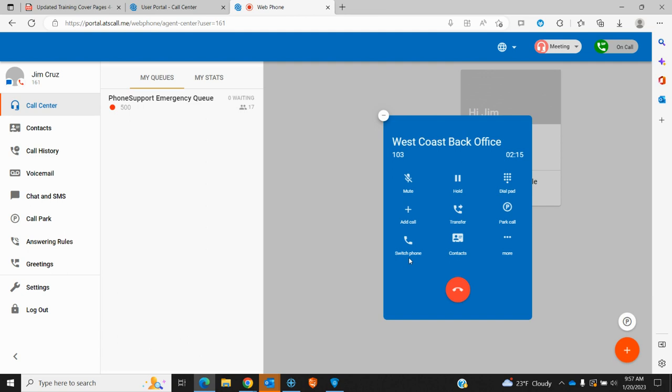Switch phone is a more advanced feature which allows you to basically move the call from one device to another device, because on your extension, you're allowed to have multiple devices like a mobile app or this web phone or a physical phone even. So this gives you the ability to move the call from one device to another. Let's say you're on a conference call and it's going along and you need to be able to move it to your mobile app. You log into your mobile app, and this gives you the opportunity to switch phone.